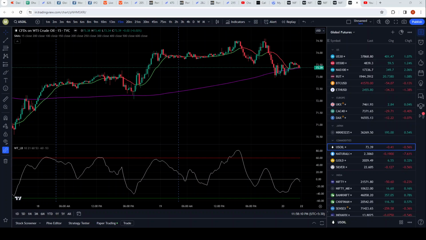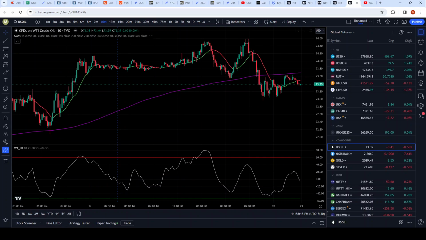Guys, as you can see on my screen, I've got the crude oil chart on the 15 minutes time frame open. I'll go to the 10 minutes time frame and it's currently using SMA 15 and 200, and there's another oscillator I'm using at the bottom. After using multiple moving averages over multiple time frames, what I have found is 15 is the most useful length for using SMA.